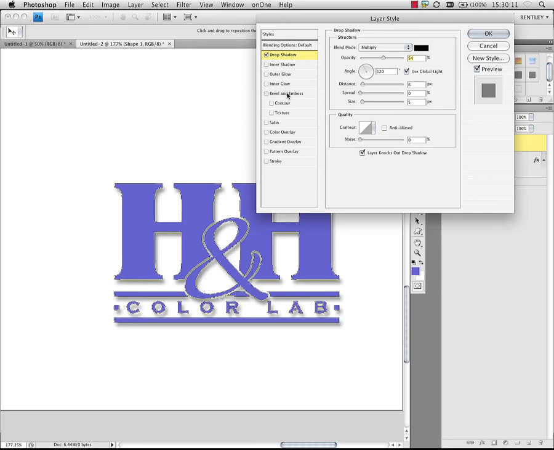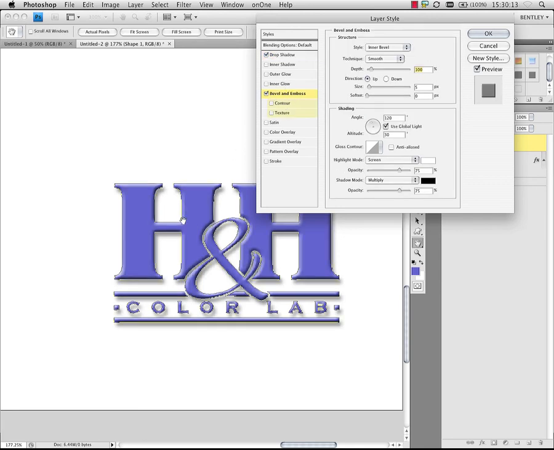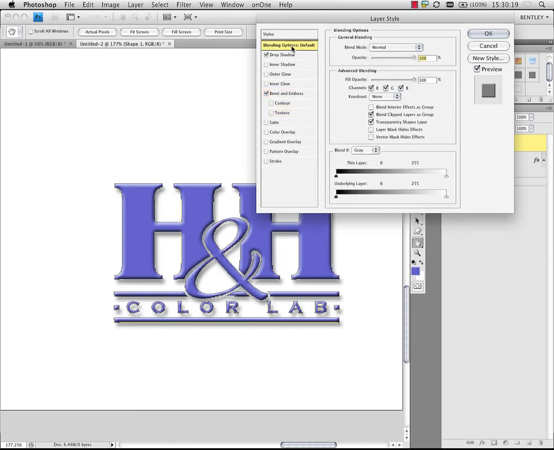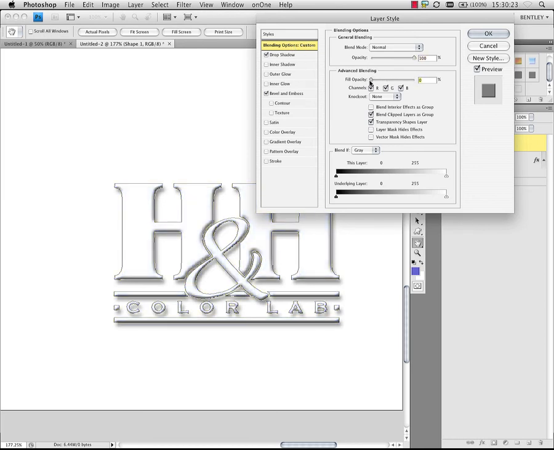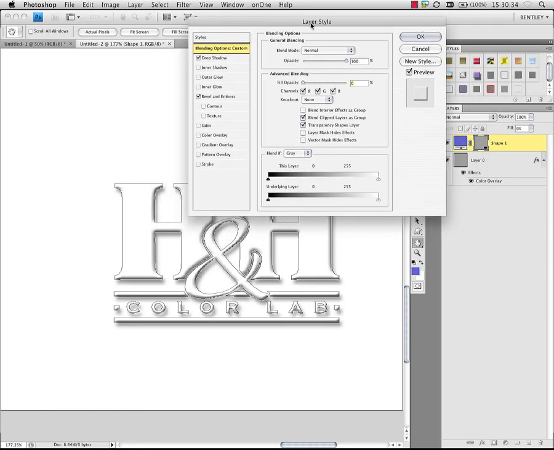I can also come down here and choose bevel emboss, so we can see that it has now beveled and embossed that logo out. Now one more thing that I want to do is go to my blending options and change the fill opacity to 0. So now we can see that that is showing up in there, and it's letting us see the background color, which is white, up through the layer.